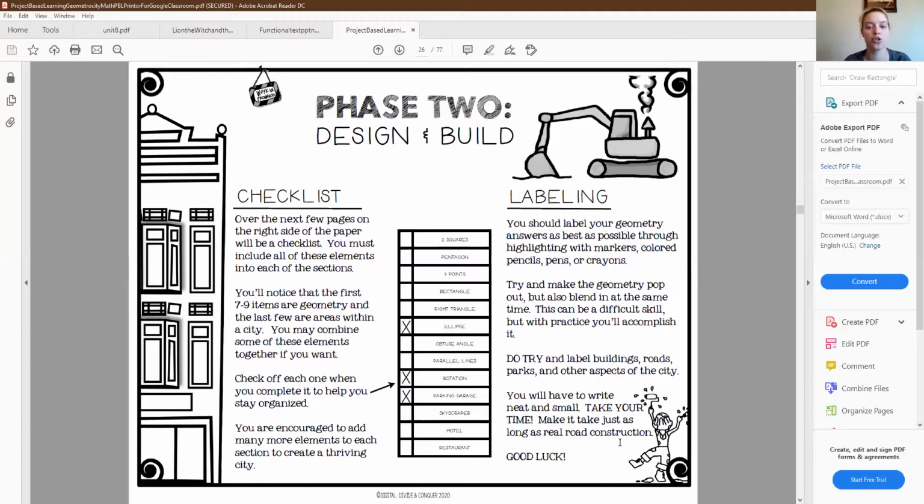With this checklist, you need to include all of these elements in those sections. So there's 7 to 9 geometry terms, and then the last few terms are different buildings that would go in that section of the city, okay? As you draw each one in that section, make sure you check it off, okay? So you can stay organized, okay? You're going to want to also label your different buildings that you're going to be using on that plan, okay? So then when you go back and color it, it makes sense, okay?